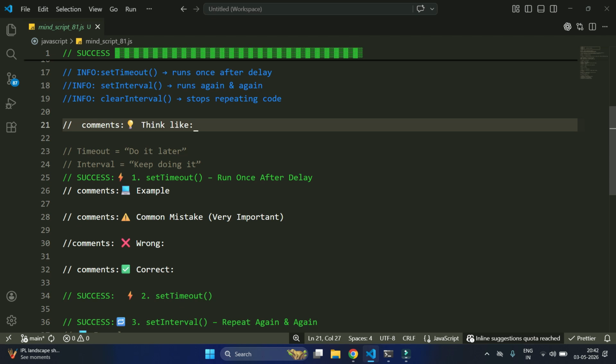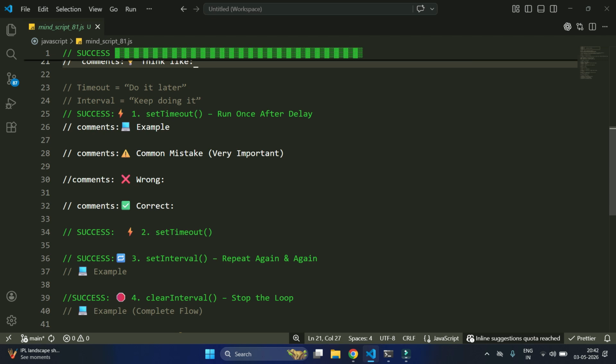Okay, so for the very first one, I mean setTimeout, then setInterval, then clearInterval. So we have this here: run once after a delay, and we have the example for it.